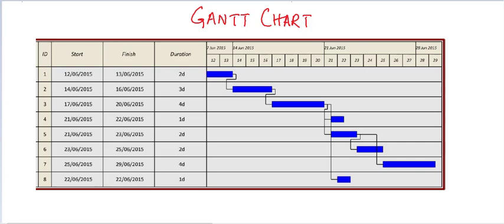Okay, let's take a quick look at Gantt charts. One thing you should know is that a Gantt chart is related to project management. So this is something that the project manager prepares. And just like PERT charts, it includes the different activities that are going to take place, and it also shows the dependencies.